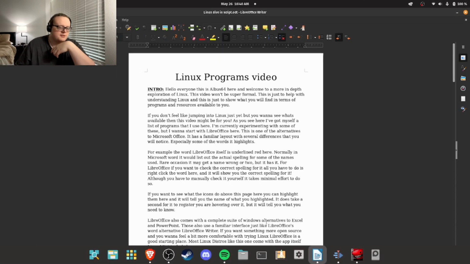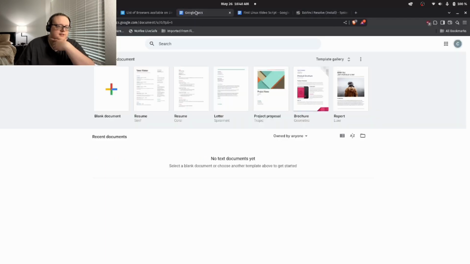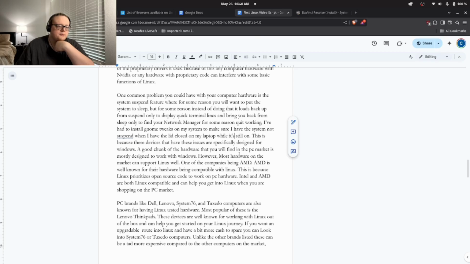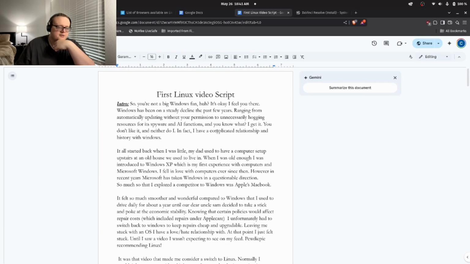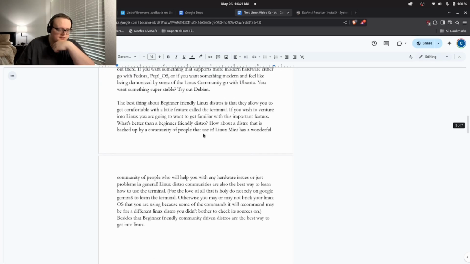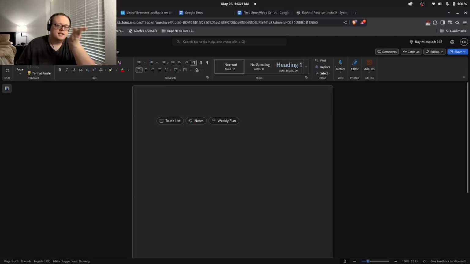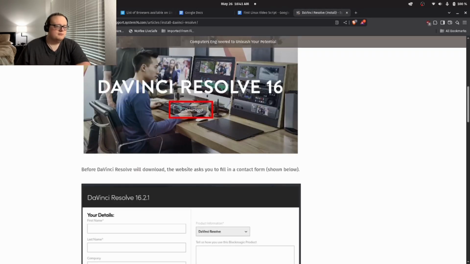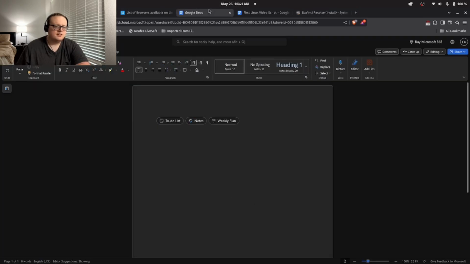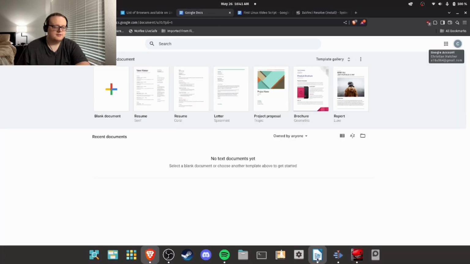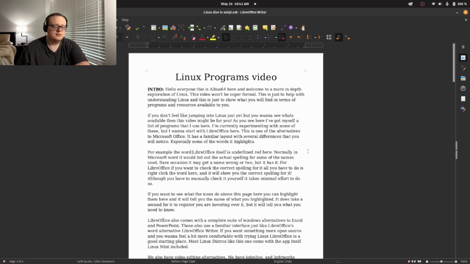There's also Google Docs if you want something a little more familiar. I posted my first Linux video script here, just to give an example. Or if you still have to use a Microsoft product, you can use the web version, which is pretty accessible anywhere. But if you want to deviate away from Windows, you can either use Google Docs, or if you'd rather not mess with that, you can also do this here.